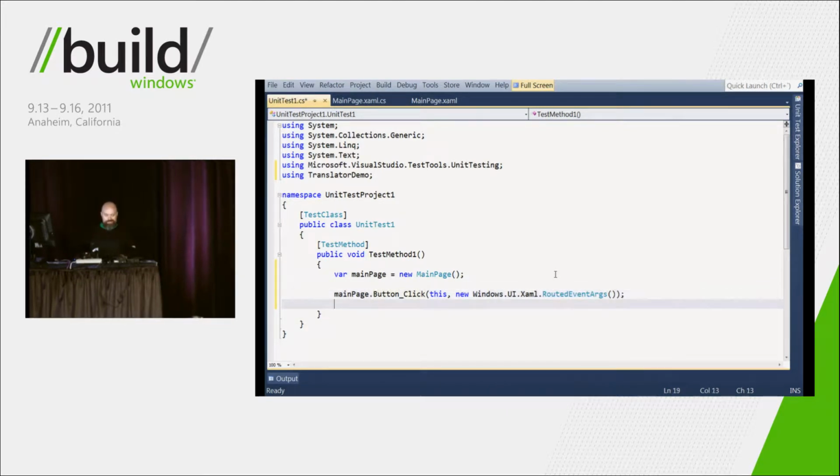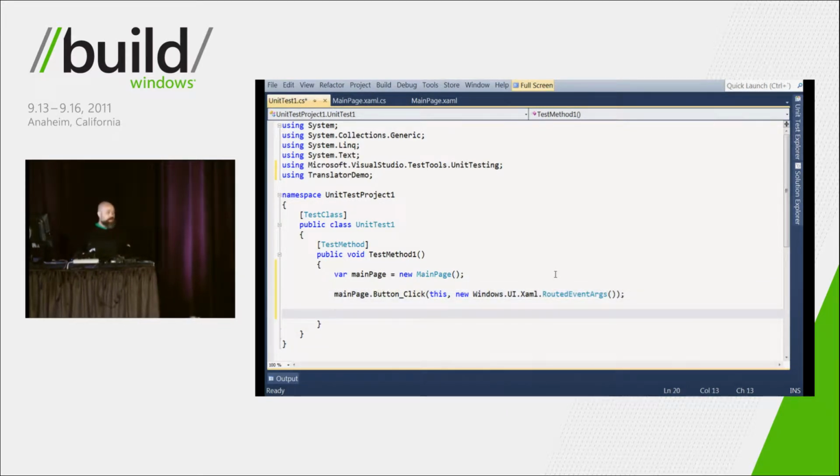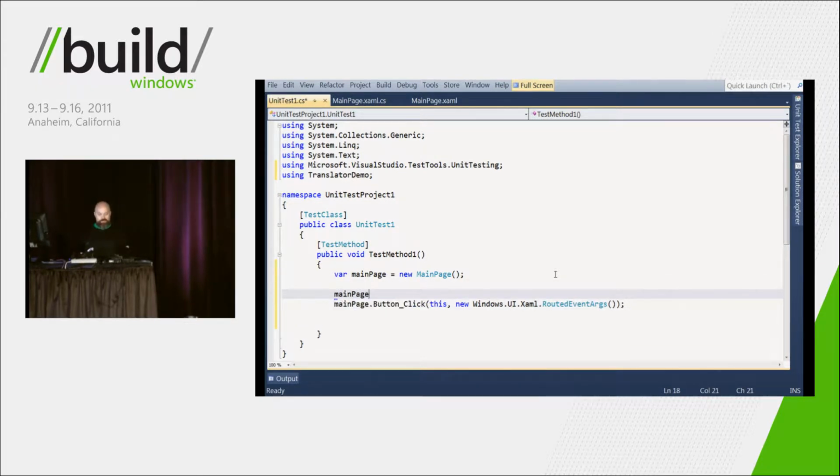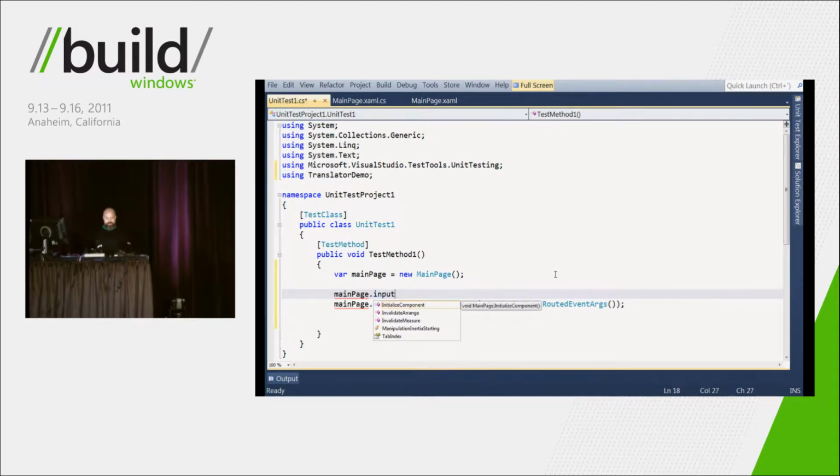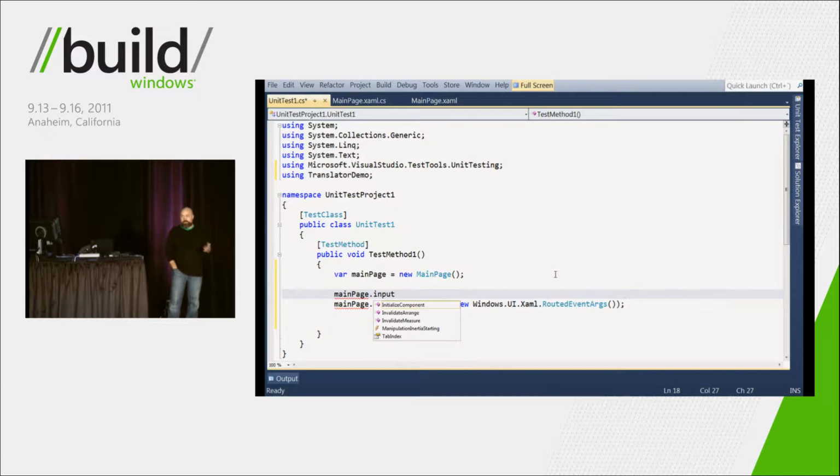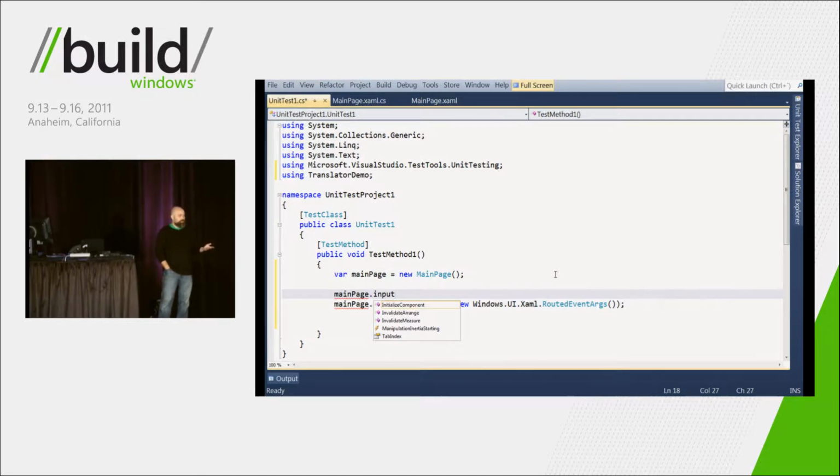Well, let's see if I do this correctly. Maybe what I can do is I'll say main page. I'm going to have to set all those things. So let's see, input text. It's not there either. So now I could go make the input text public, and the combo box public, and the other combo box public, and the output text public. So I make all the fields on the UI public, write my unit test to bind against them.